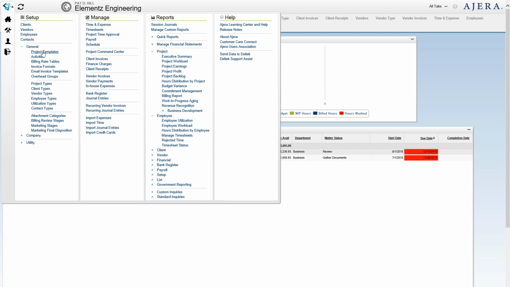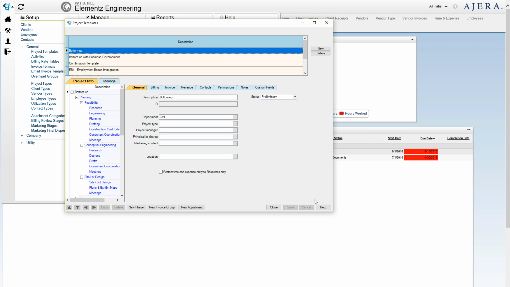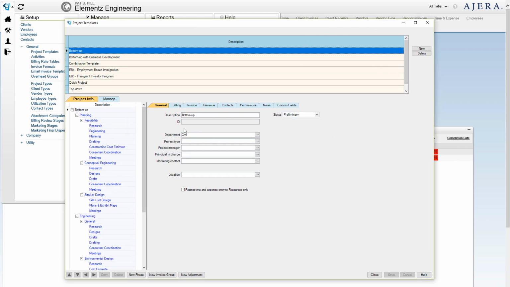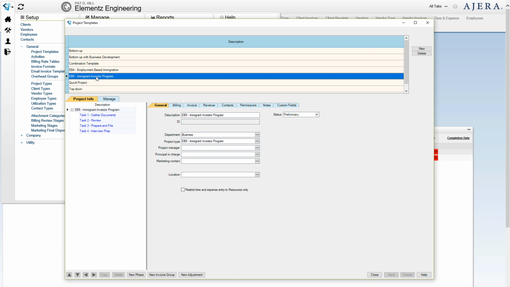So let's start with project templates. For the firms that do flat fee matters, where they need to get to is a point where they have a standardized process or standardized SKU for the work for all the different types of projects that they complete. Here we have an example template that we've identified to do an EB5 investor program case, where we've specified that there are 4 tasks or 4 main steps within this type of case.